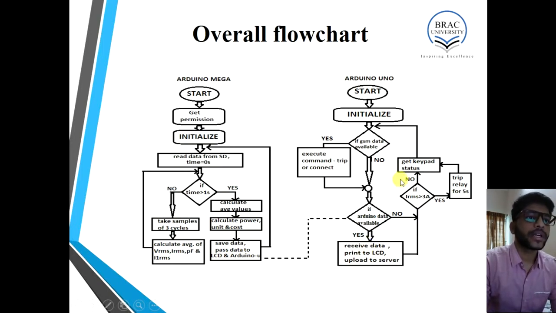Now what Arduino Uno does is it starts, then initializes, then checks if any GSM data is available. If GSM data is available, it works accordingly. If no data is available, it checks if any data is available from Mega. If any data is available from Mega, it receives that data, prints it to the LCD and uploads it to the server. And then it goes to check if the current is over 3 ampere. If the current is over 3 ampere, then it trips the circuit and then checks the keypad status, what users want to see. Then it again goes into a loop.